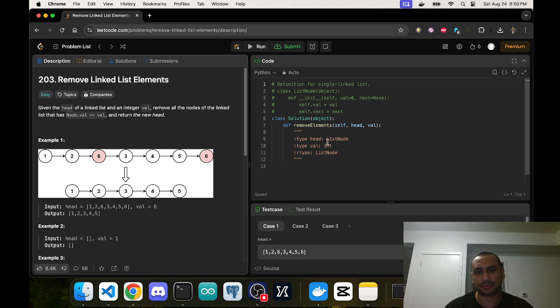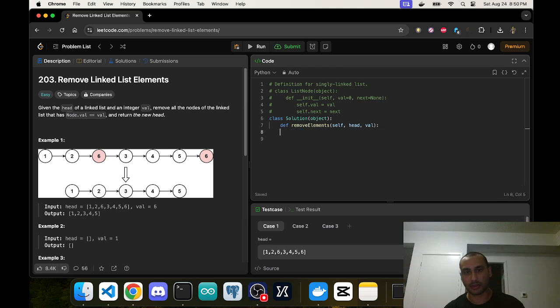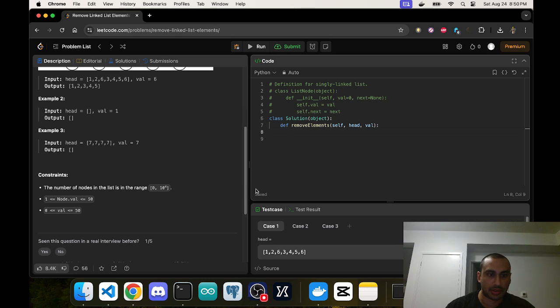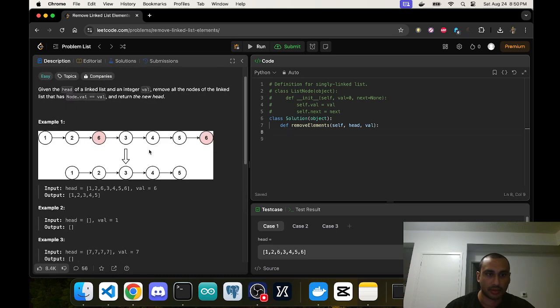Okay. This one is, I think, relatively straightforward. So what are the constraints? That's the thing. You can have 0 nodes, right?